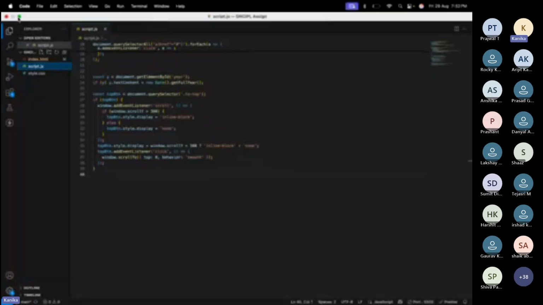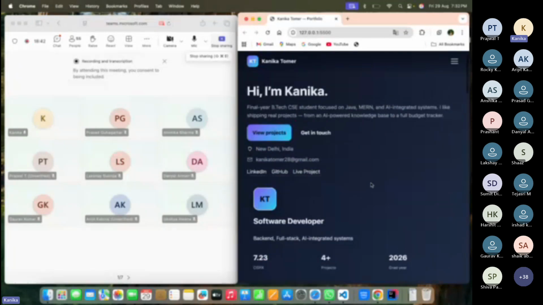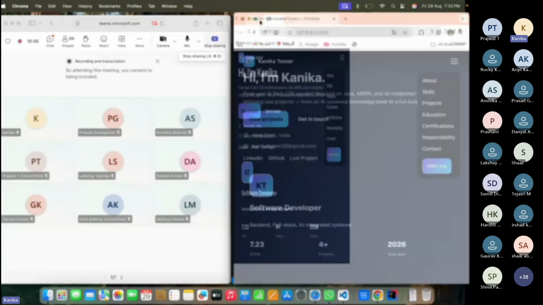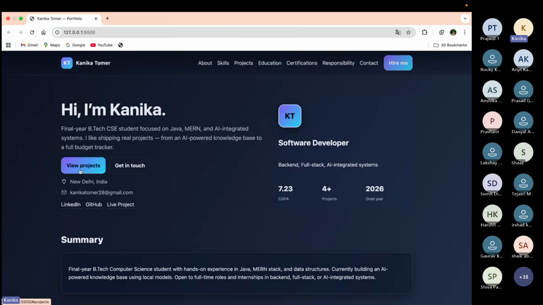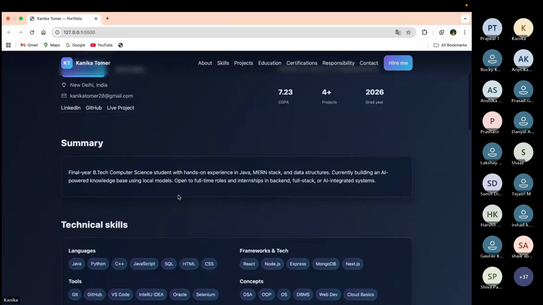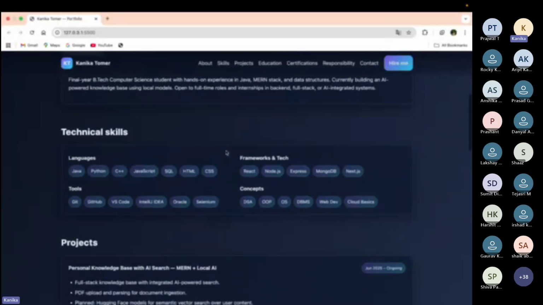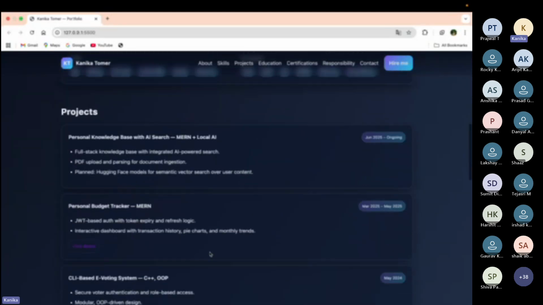Now let me show you the website. This is the hamburger menu I was talking about. And if we expand it, it goes like this. This is the about section, in which we can get small links for everything: the projects, get in touch, and socials. And if we scroll down, we'll get a summary, then the technical skills, then the projects, all the ongoing and completed ones with their deadlines.